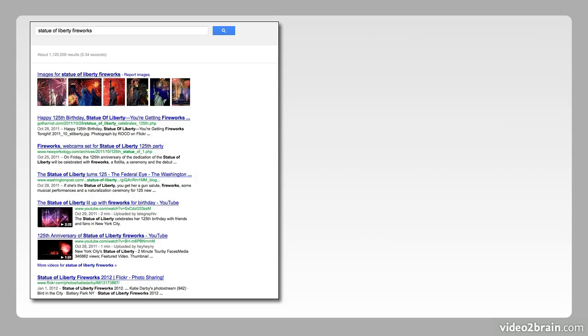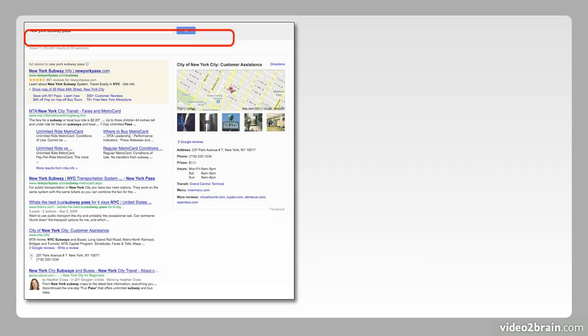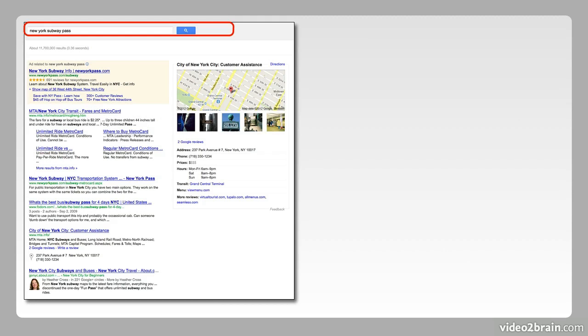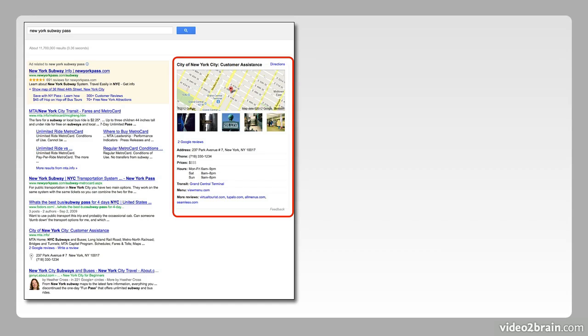So let's look at how blended results can change. For example, this search for Statue of Liberty fireworks. You get images, you get video, and it's all based on the word that's used. So the search engine is interpreting what it is you're looking for and then provides you media that will match that.